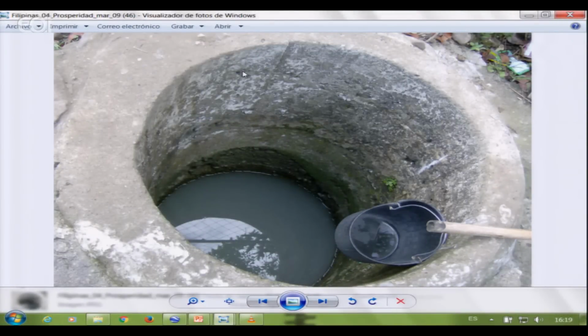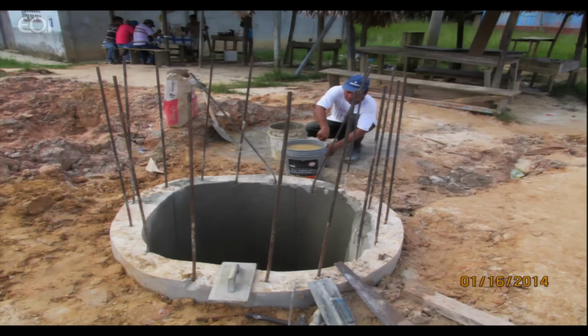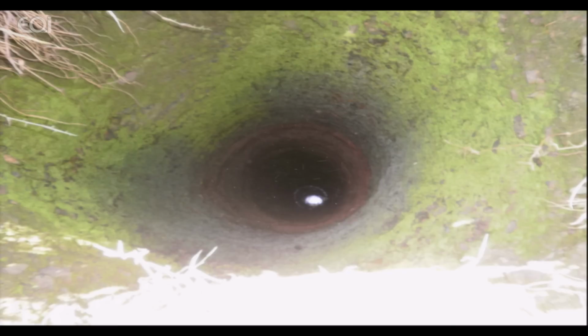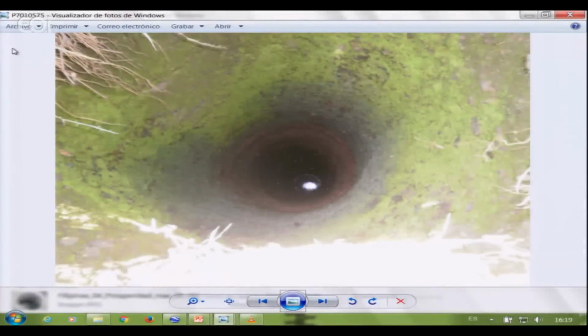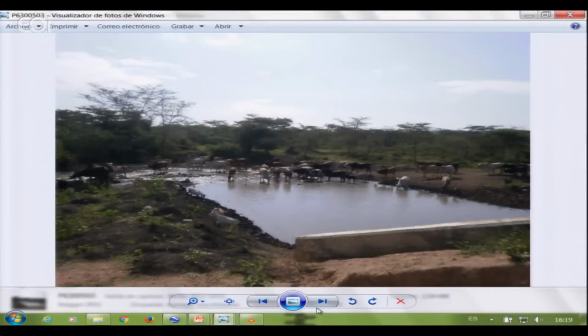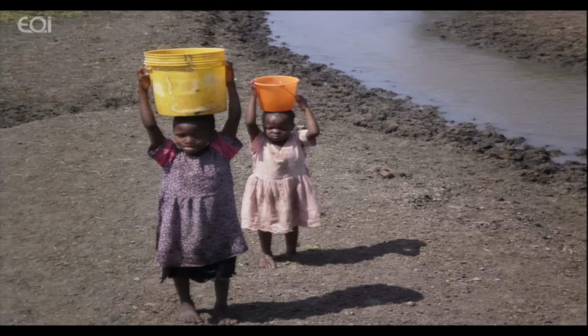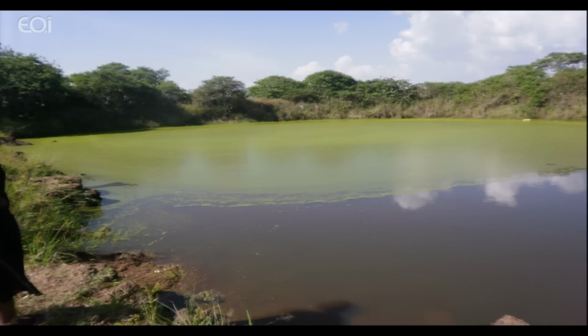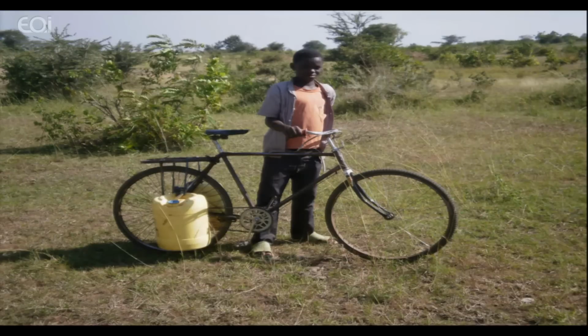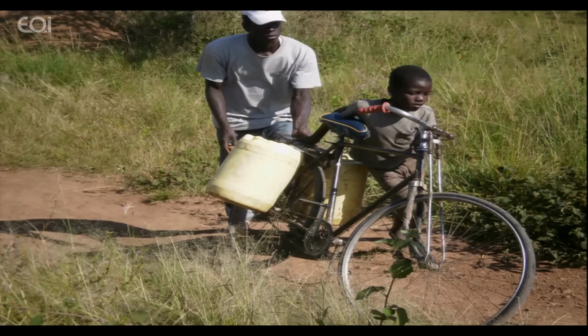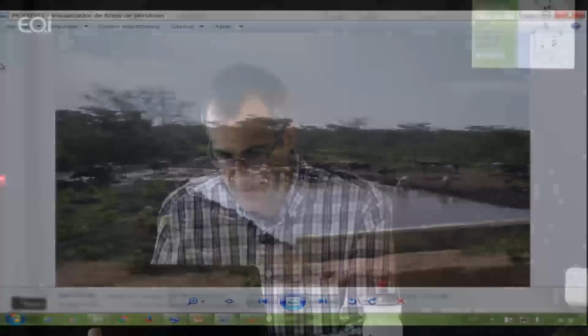Excavated well. Nothing special. This is the one you saw before. What else? Lakes. Well, as you saw before, this was the one that you saw. The girls, using the bikes for carrying the water from the lake. Okay. What else?